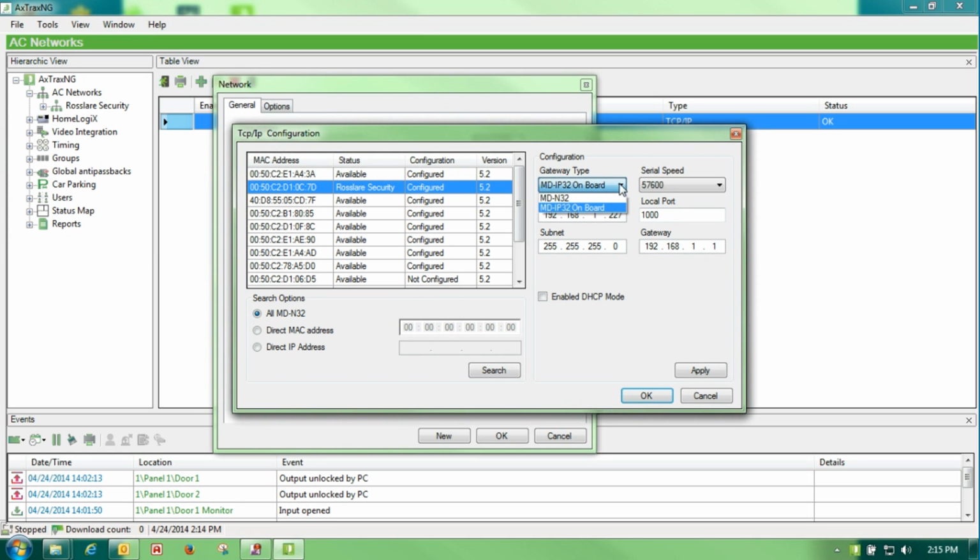Gateway type, always make sure that you're double checking to make sure that if it's an IP panel, it is the onboard. If it is a converter, the MDN32, that you select the MDN32.